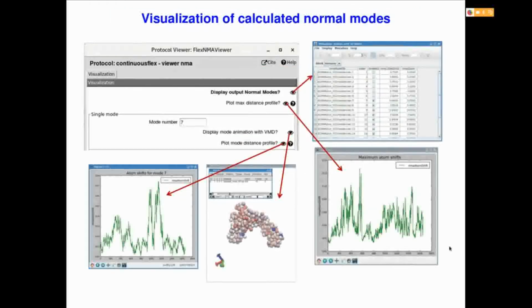So once you compute the normal modes, you can then animate them, by setting this number here for each mode, like mode 7, 8, 9. You will analyze them using VMD. You will visualize the movies.